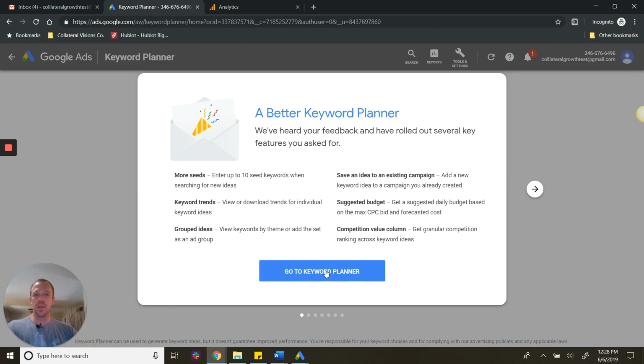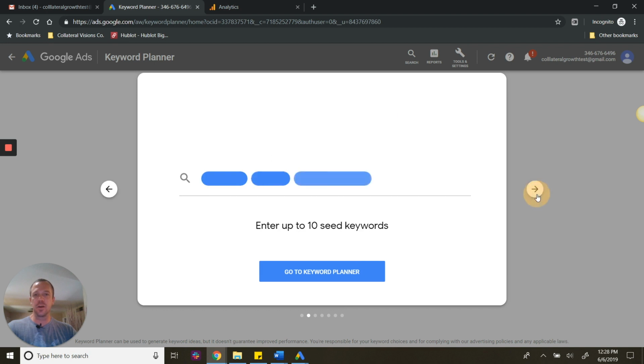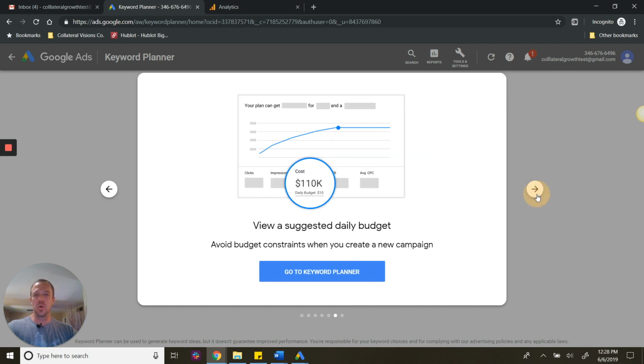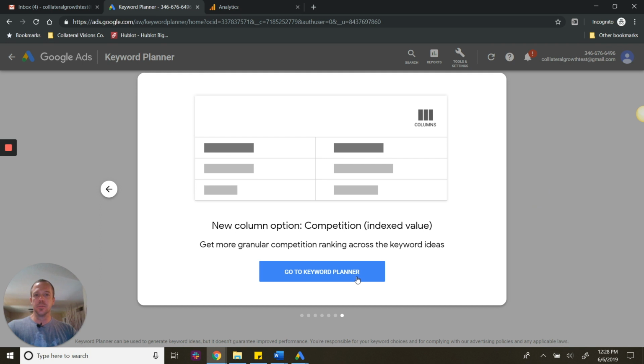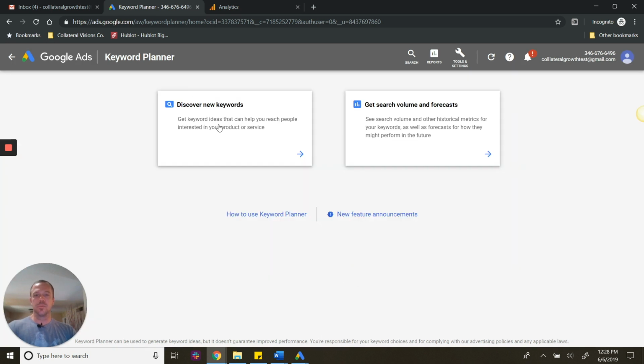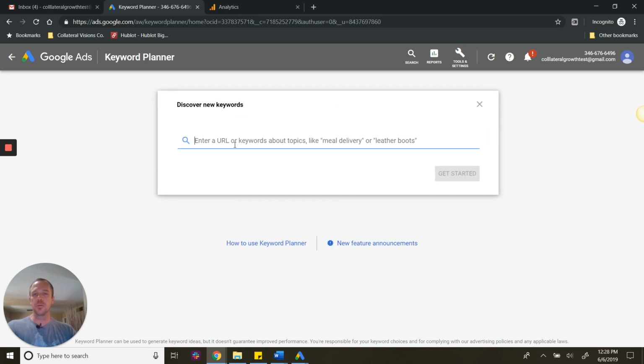Now, Better Keyword Planner, this is some of the changes that they've made that they're talking about. It kind of walks you through some of these. I'm already aware of them. So you've got discover new keywords and get search volume and forecast. The discover new keywords is what the keyword planner is, right? This is more of a forecasting tool, which we're going to go through in just a second, but I just want to jump into the keyword planner first of all.